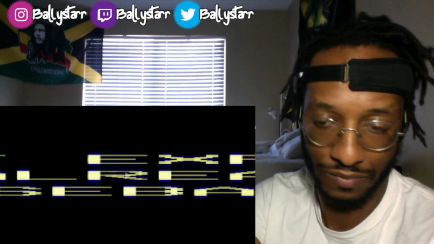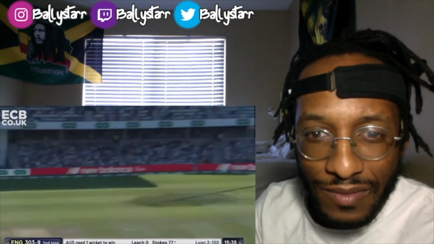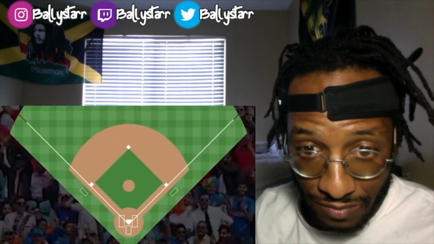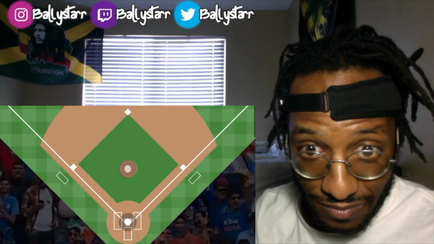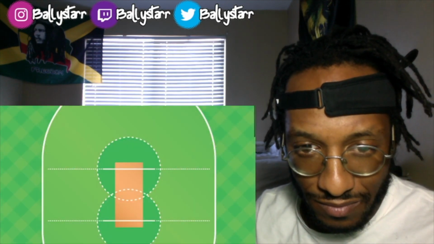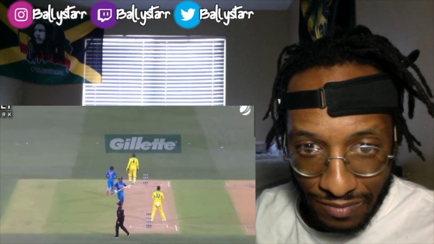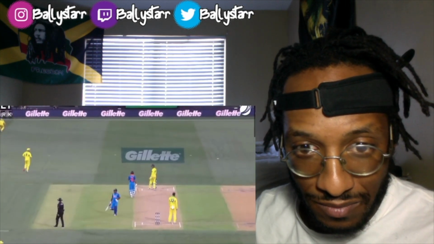Let's go. Cricket explained if you already know baseball. Alright, to get this started, I want you to imagine a game much like baseball, except there are only two bases, and they're basically where home plate is and where the pitcher's mound is. To score a run in this game, you simply have to reach the next base. So if you put the ball in play and you make it to the pitcher's mound, that's a run. And then if you're able to make it back to home plate, then you score 2 runs on that play.